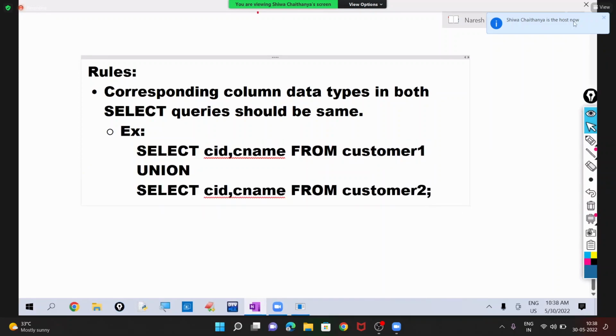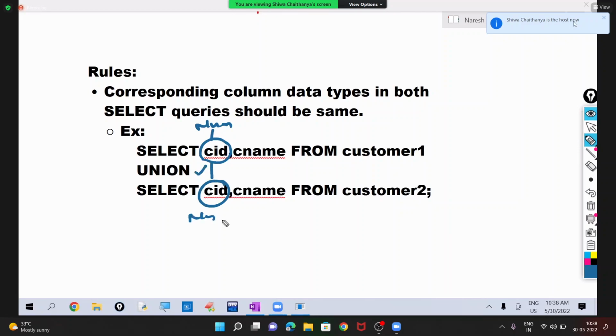Now, in the first select query, what is this customer ID data type? Number data type. What is this customer ID data type? Number data type. Okay, corresponding columns data type is matching or not? Matching. Here in the first select query, CNAME data type is what? Varchar 2. In the second select query, what is the data type? Varchar 2. Corresponding columns data type is matching or not? Matching. That's why it is giving the result.